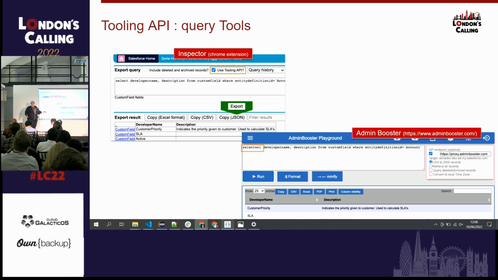You also have other tools like this one, which is a French tool developed by a French CTA. The advantage is that you can export the result directly in Excel.